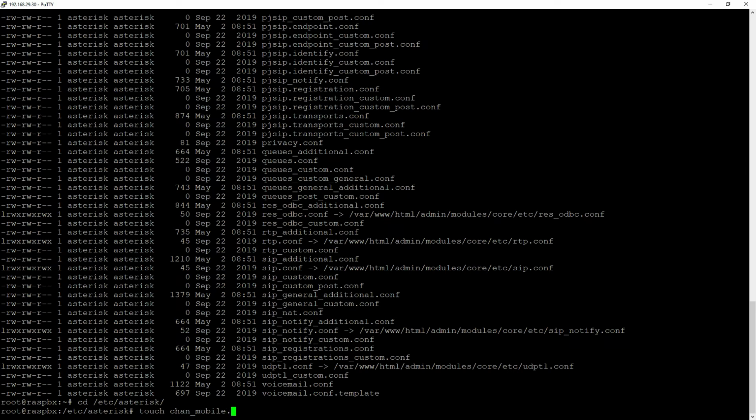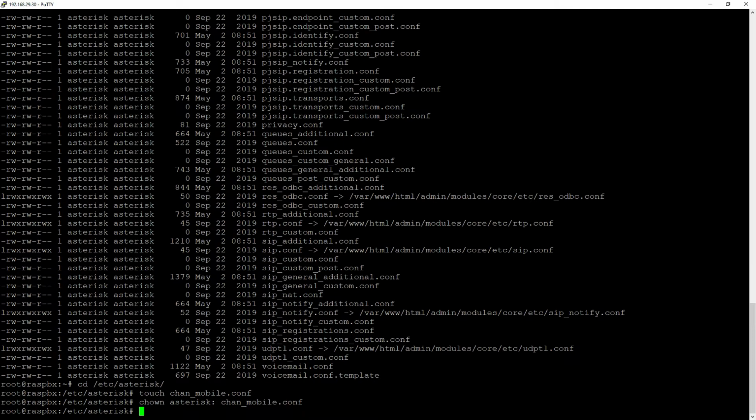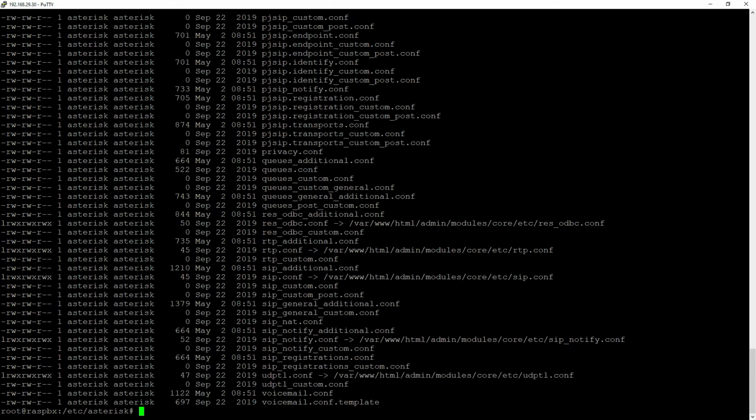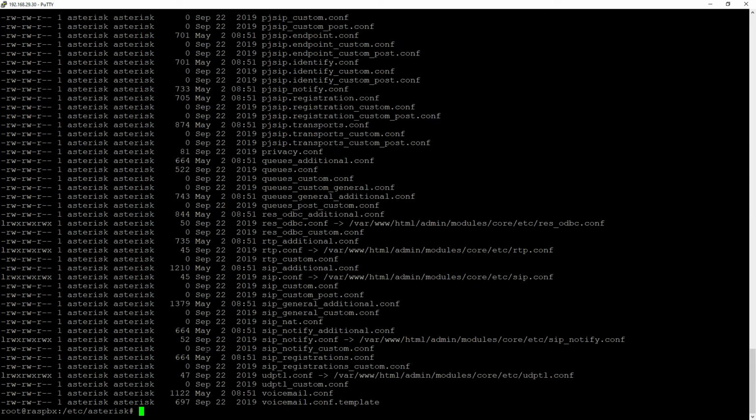So to create that, we will cd to the directory /etc/asterisk, and here touch chan_mobile.conf to create the file, and chown asterisk:asterisk on our chan_mobile.conf file to change the user, because as you can see, all of those files are owned by asterisk user and group.